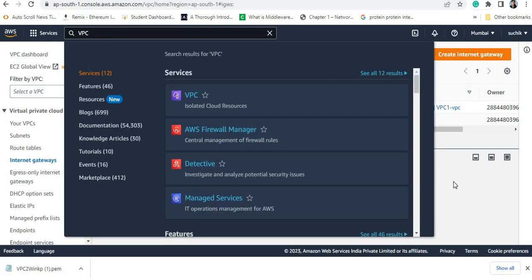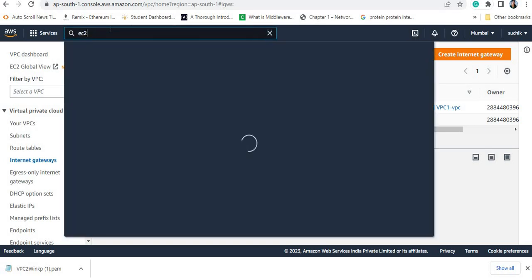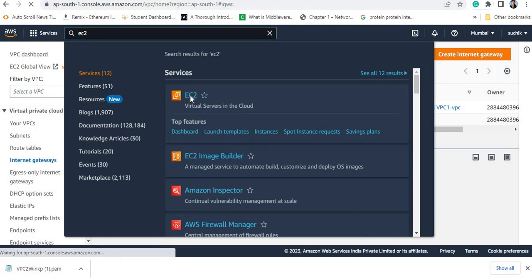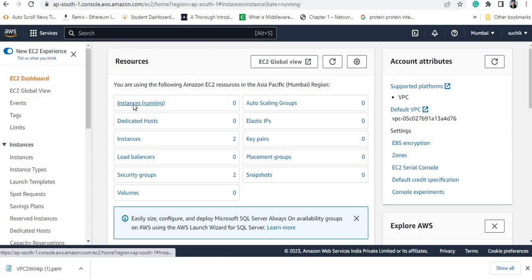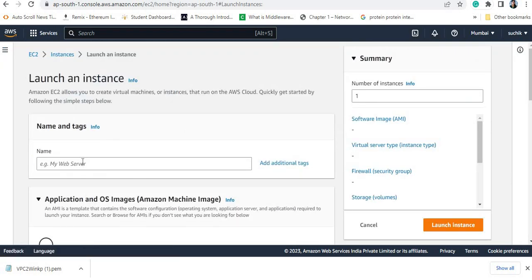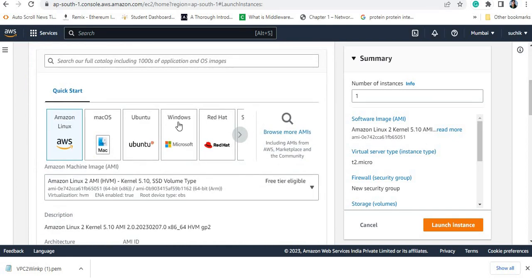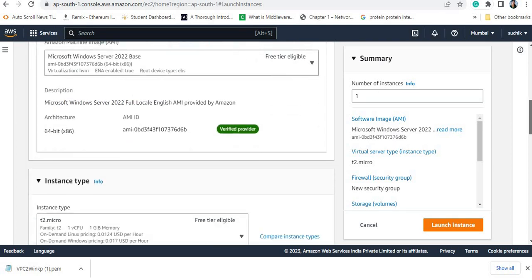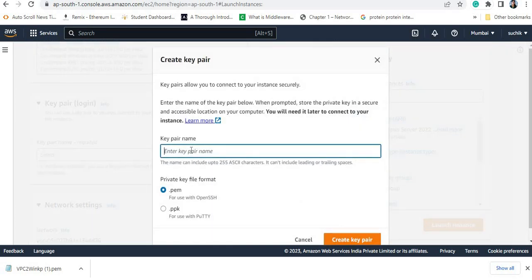Now in Mumbai region, I will create one EC2 instance. So I'll go to instances and I will launch instance. The same thing I will write here, VPC1 EC2, and after that I will select Windows instance and then key pair. I'm just creating a new key pair, VPC1 KP11.